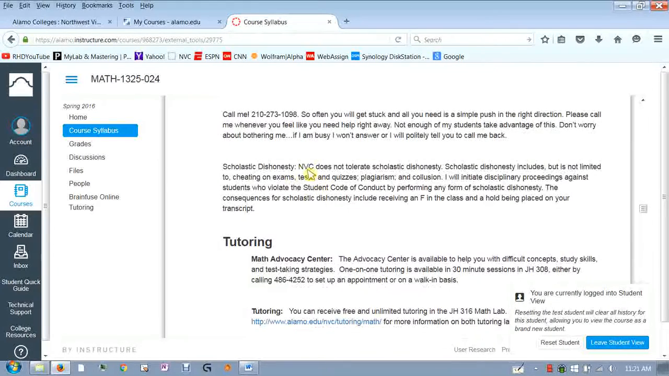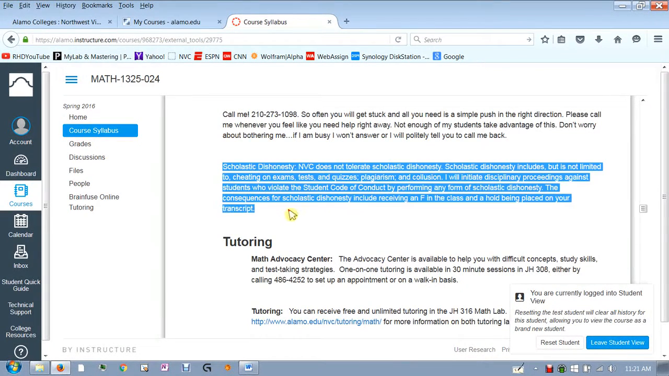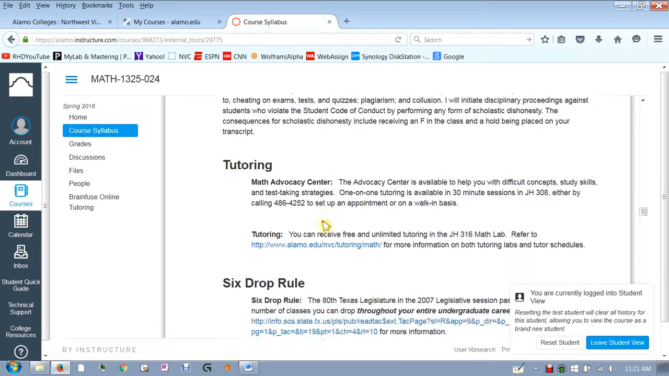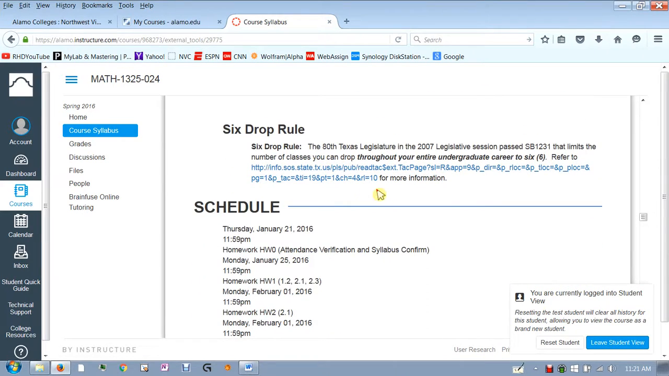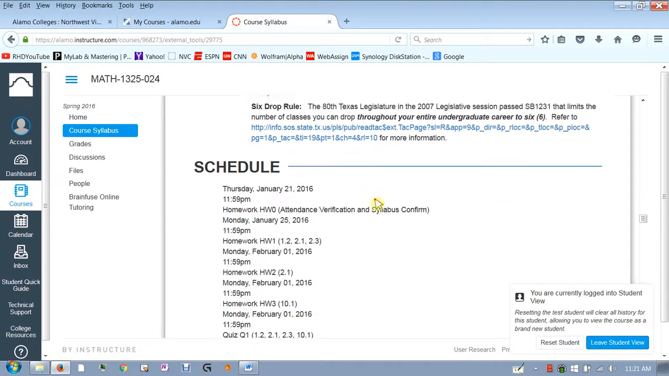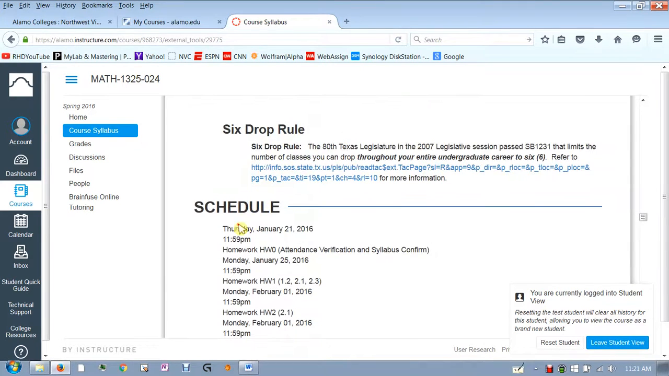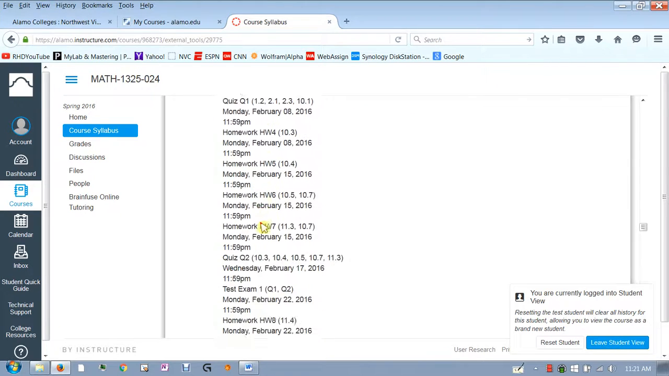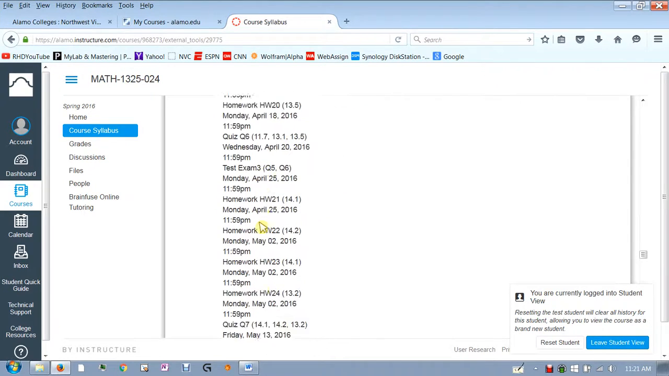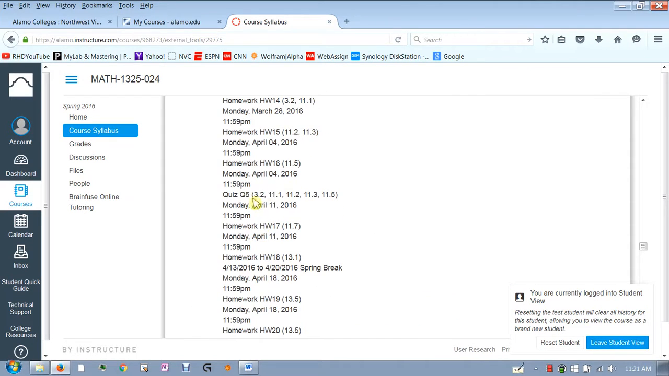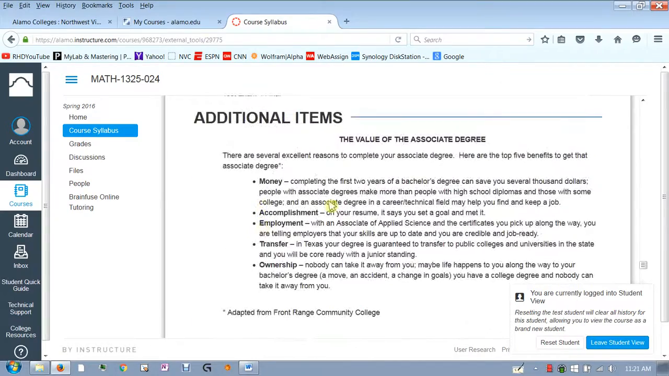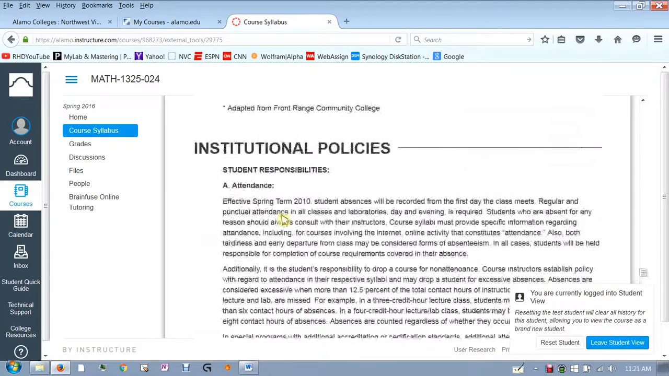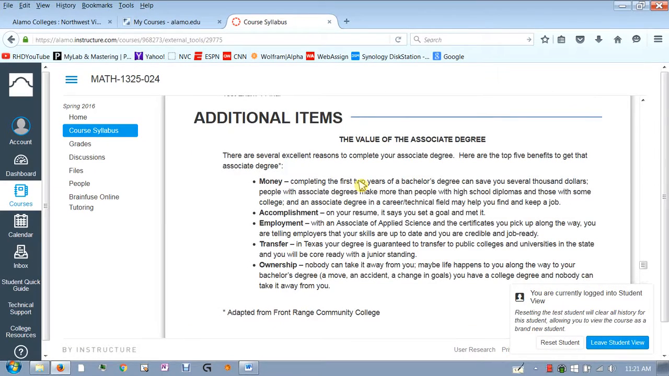All right, so there's some stuff about scholastic dishonesty, cheating, and things like that. Make sure you're aware of the different tutoring centers on campus. Some stuff here about state drop rules and things like that. And then the schedule. Now, I would not recommend you go off the schedule. It's kind of hard to read, but when I put the schedule into this syllabus, that's the only format I could get. So I have to have it there. So there it is. And then here's some additional stuff that you can read through. It's institutional policies and some stuff about getting a degree, an associate's degree at a 2-year school, the advantages of doing that.